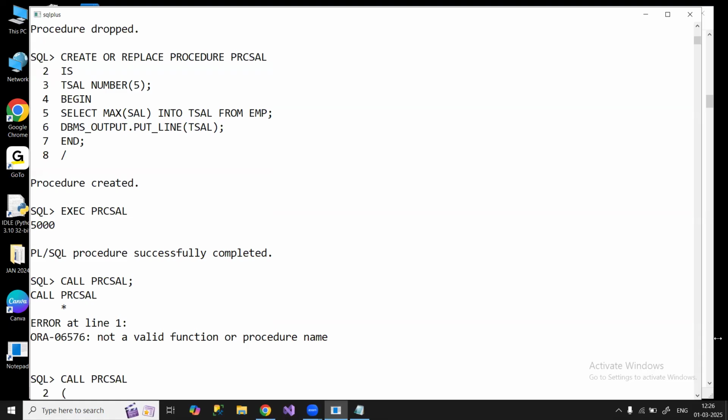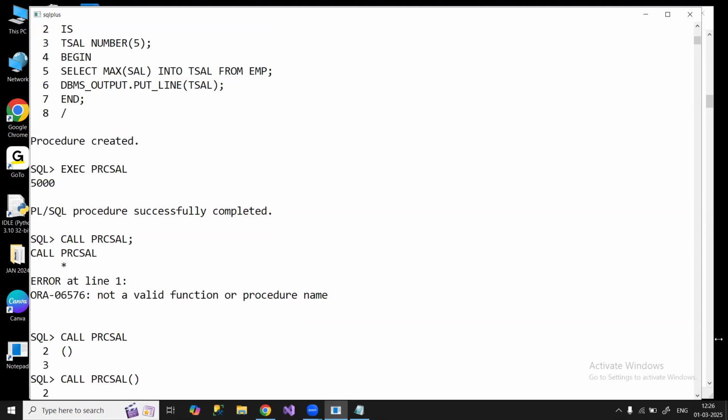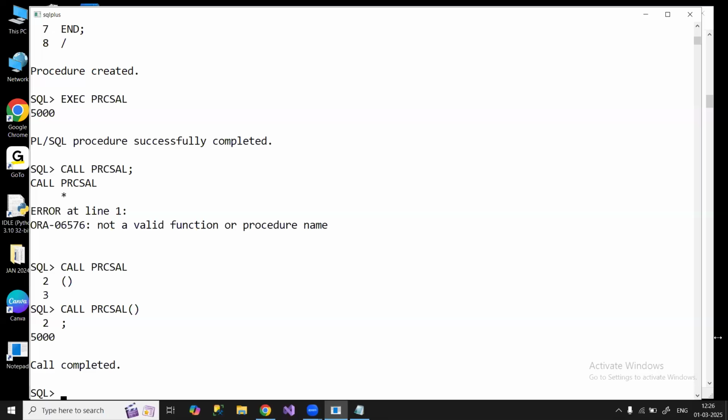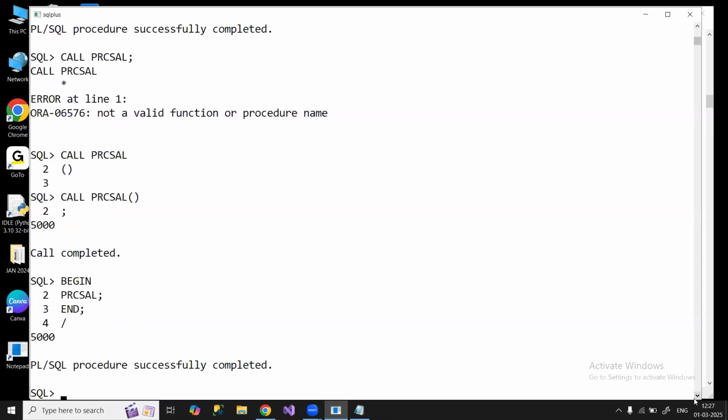I can write call, then PRC sal. For call, without brackets it is not taking. So here if I use like this, call PRC sal, then semicolon, it is taking. And also I can write begin, then PRC sal, and here end. So it is giving result like this. Depending on the requirement, we can create procedure without arguments, or with one argument, or two arguments, or three arguments. You can create.